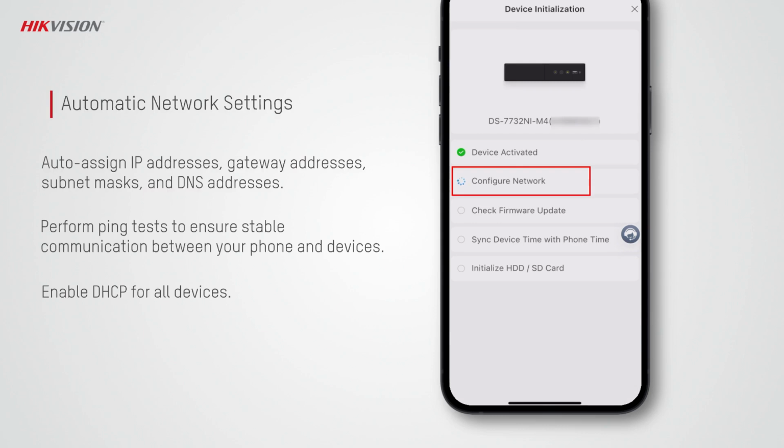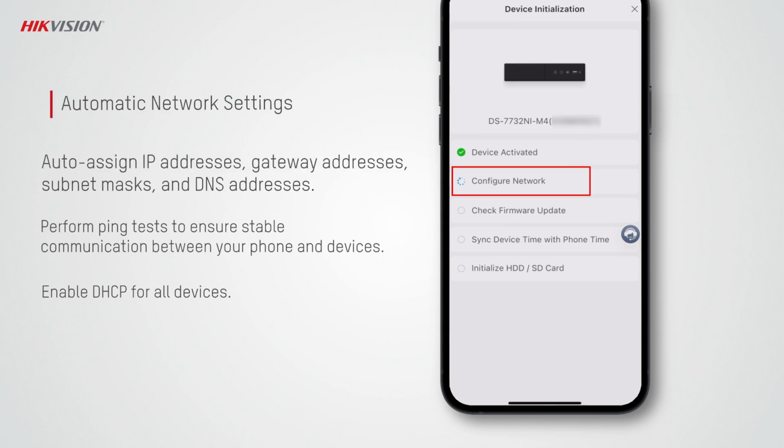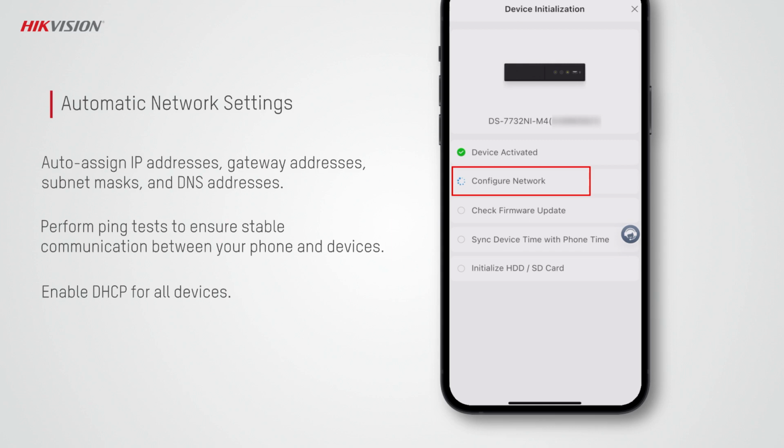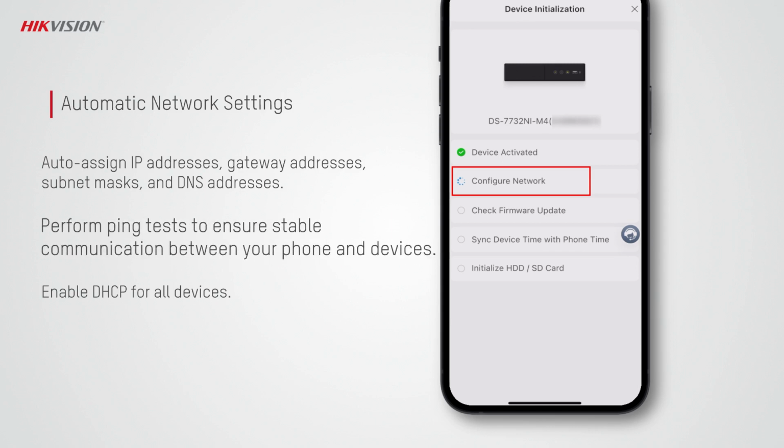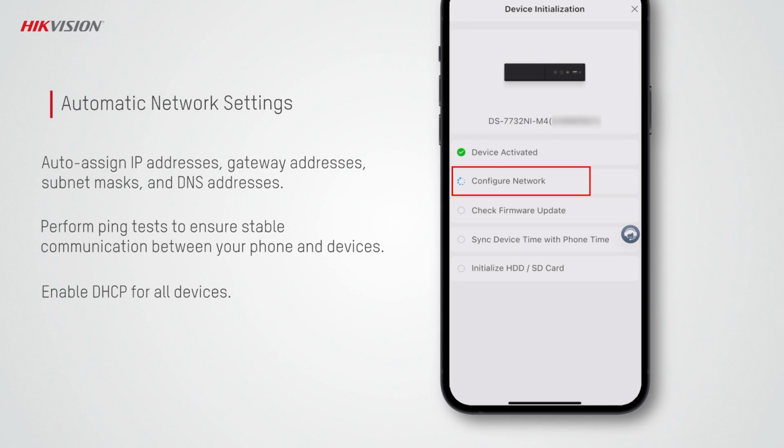It will set the network of devices based on your phone's network settings. IP addresses, gateway addresses, subnet masks, and DNS addresses are assigned automatically to devices. Then, it performs ping tests to ensure accurate network settings for stable communication between your phone and devices after activation.